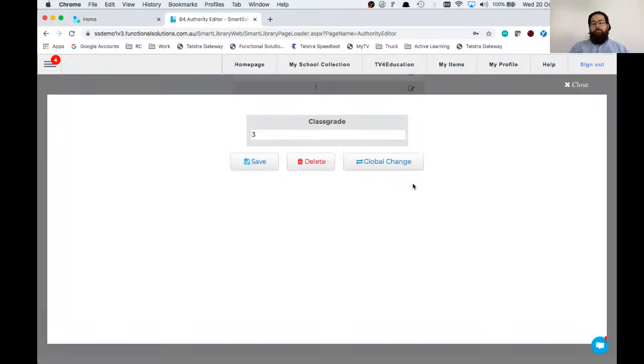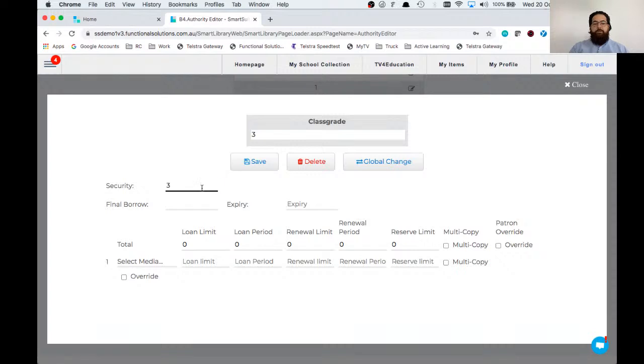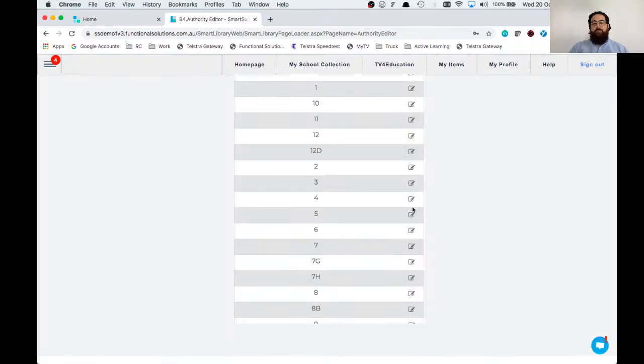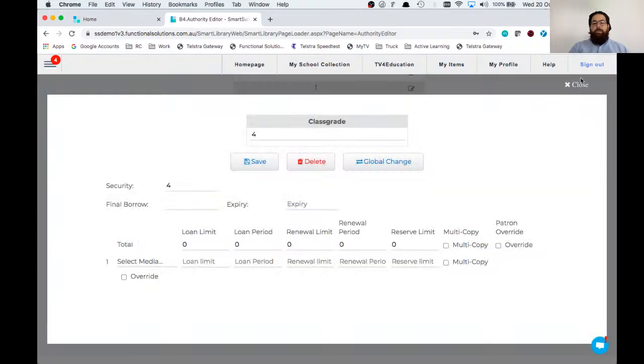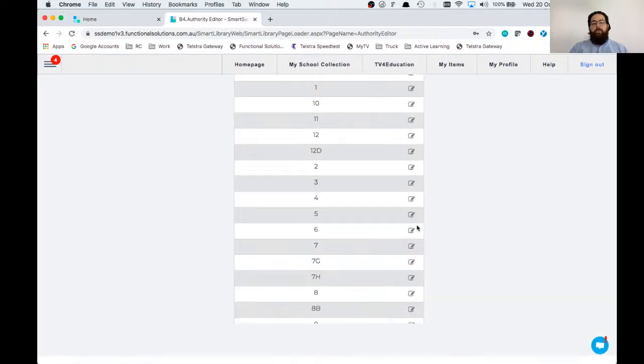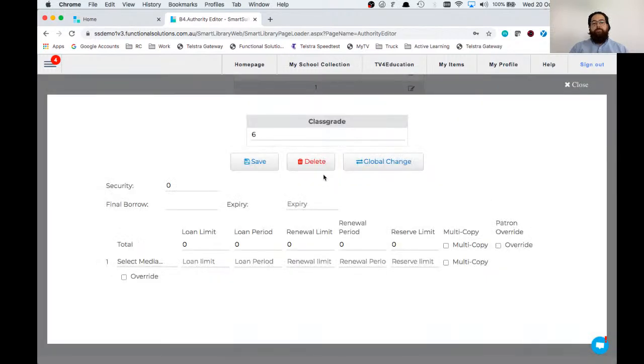We then do the same thing for our year 3s, enter in the 3, hit save, and close that pop-up. Go through and apply that security to each of the class grades that are within your school. Okay, we've got 6, so we're going to change that to 6 and hit save.